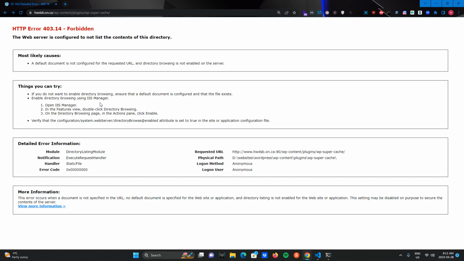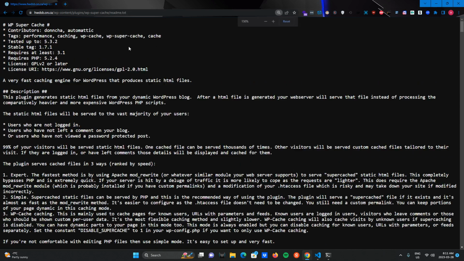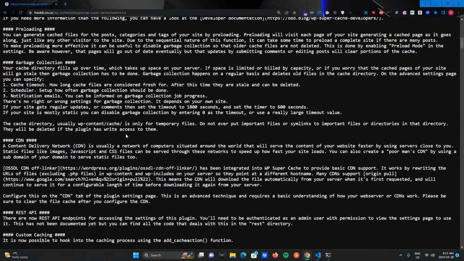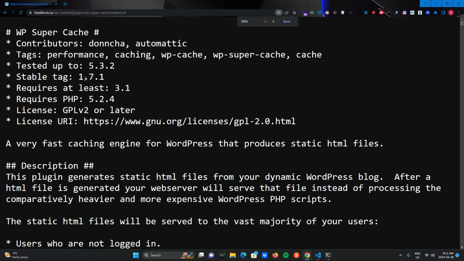But that's not enough information for me, so I'm going to add another thing with the name of readme.txt, because this readme.txt can help me find out the exact version of the plugin. Here, there is some different information about the plugin. If you read it, maybe you will get more information. But the most important thing in this readme is the stable tag, because the stable tag is the exact version of the plugin.